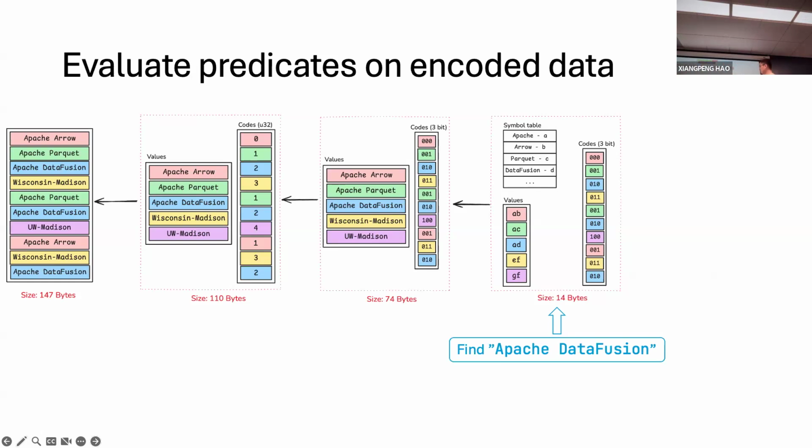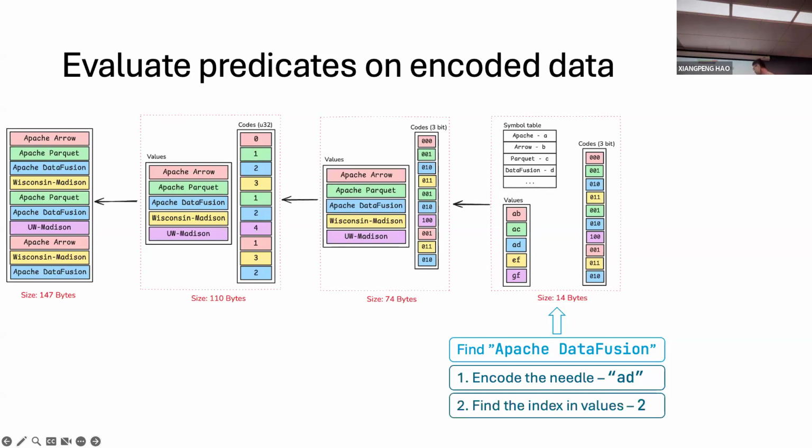What we do is, instead of decoding the entire array, we will encode the needle. Okay, Apache DataFusion. Remember, Apache is A and DataFusion is D. So our needle becomes A and D. Then we search the values for AD, which is this part, at index 2. And then we use that index to search the codes and return a bit mask of all the values we have. In this case, we can evaluate this string match predicate directly on the compressed data, so we never have to decode anything.